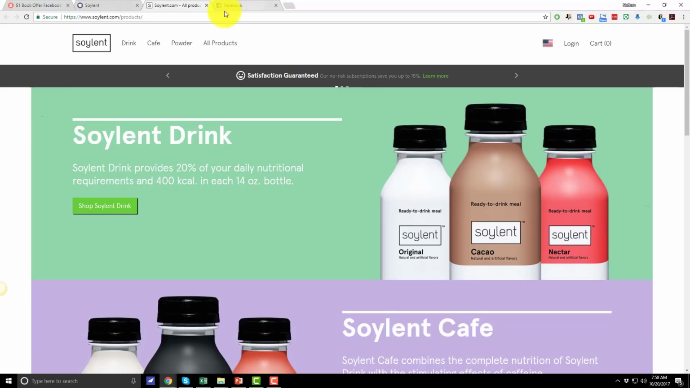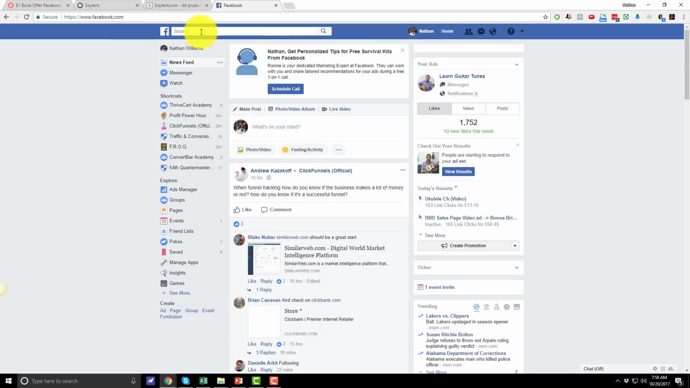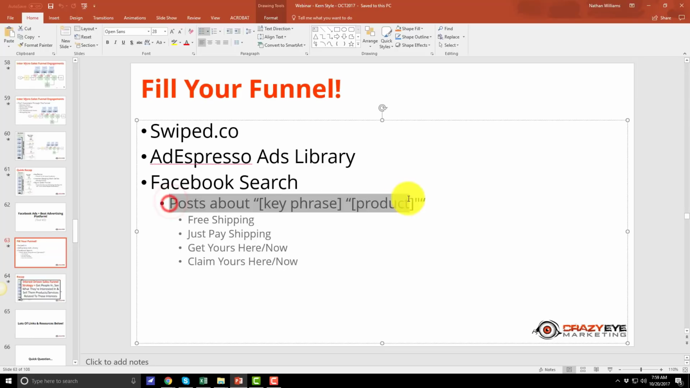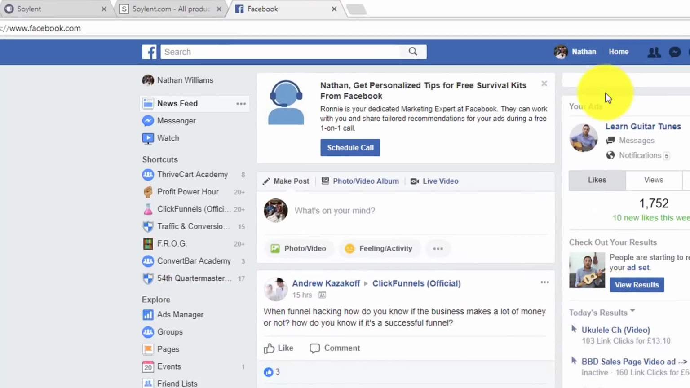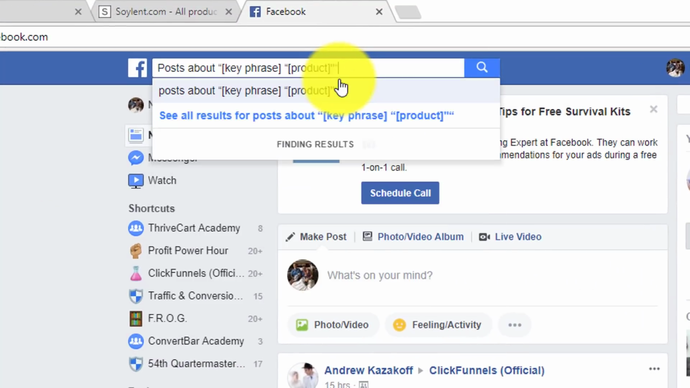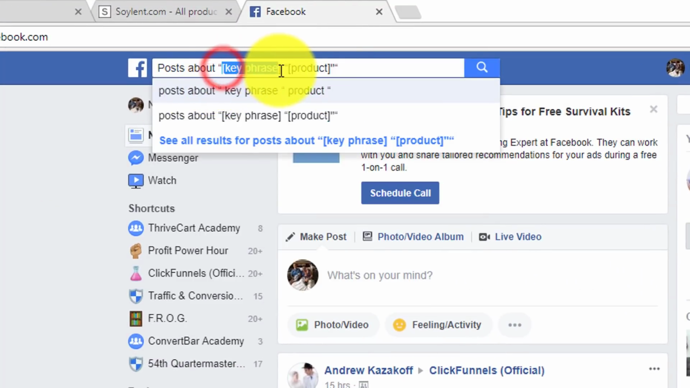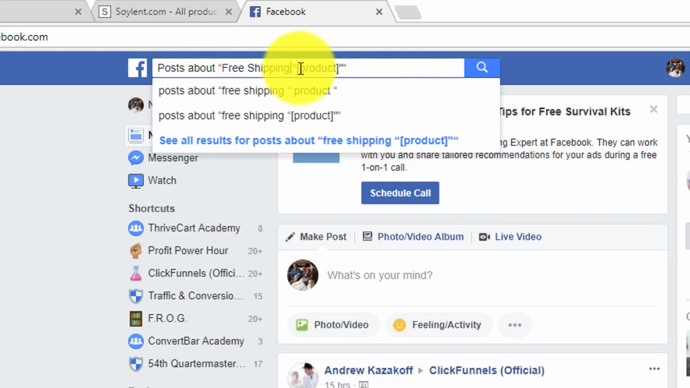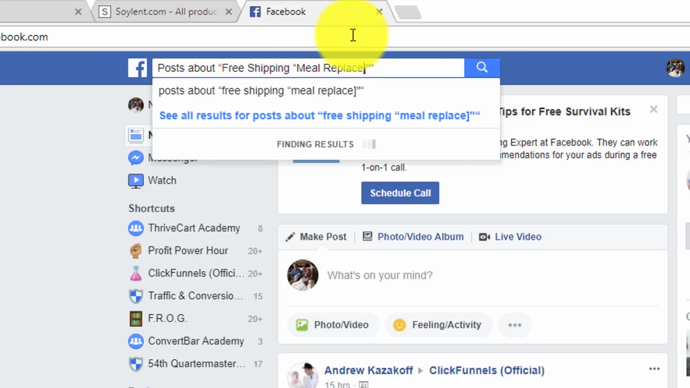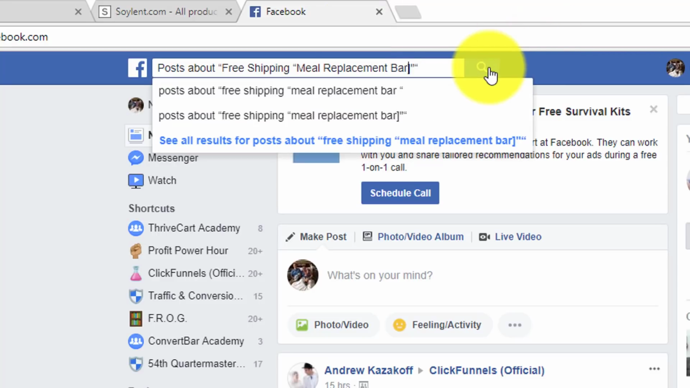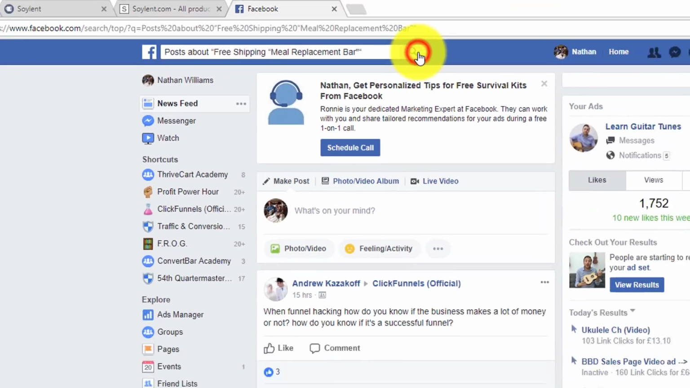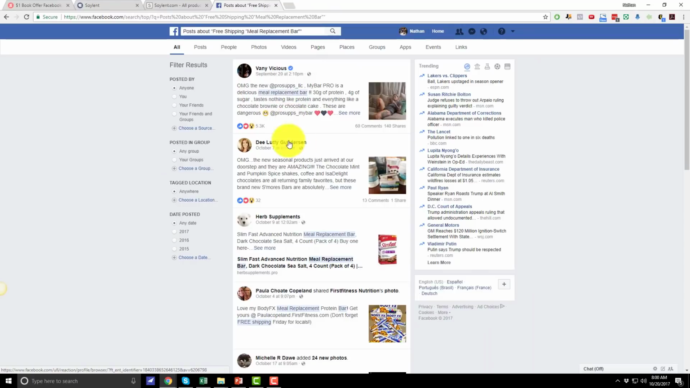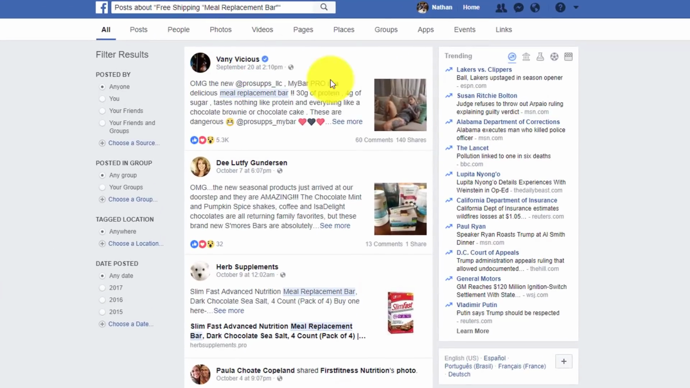All right, moving on to the Facebook search feature. So just Facebook. And our query is posts about key phrase and product, and these are key phrases. So free shipping is a key phrase. So just come up into Facebook, posts about key phrase, go free shipping, product, I'm gonna enter in meal replacement bar, and hit search. And here's all the posts that include the keywords free shipping and meal replacement bar.